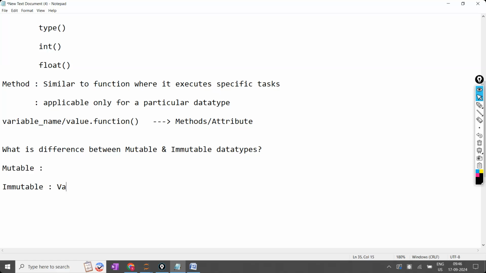Values inside the object can't be modified within the original object. Those are called immutable. Values that can be modified within the original object are called mutable.